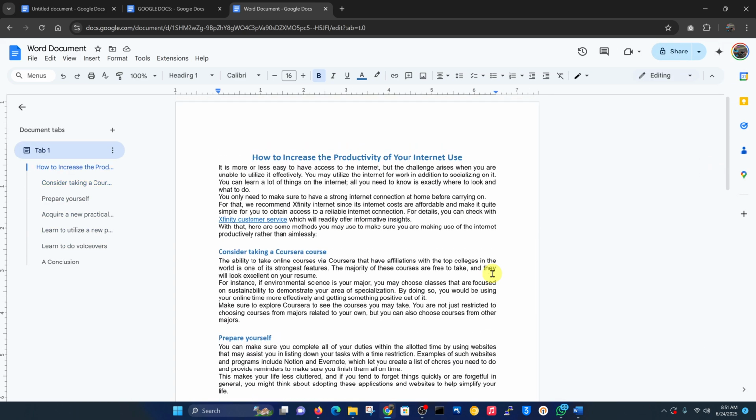All right. Now, from here, you can do whatever you need to do. You can edit the document inside Google Docs. You can export it back into a Microsoft Word document. You can export it as a PDF. You can add whatever you want to add. That's basically how to convert a Microsoft Word document into Google Docs.